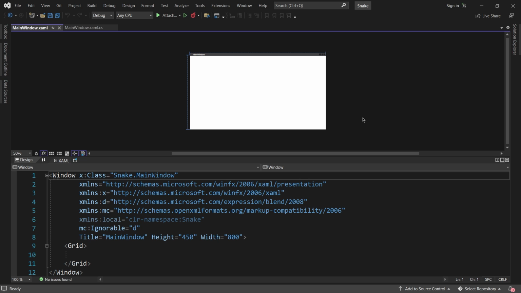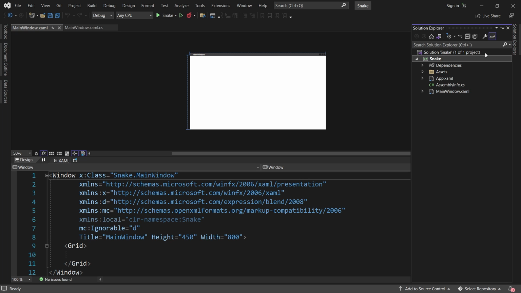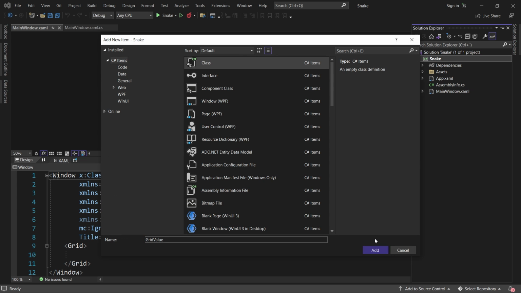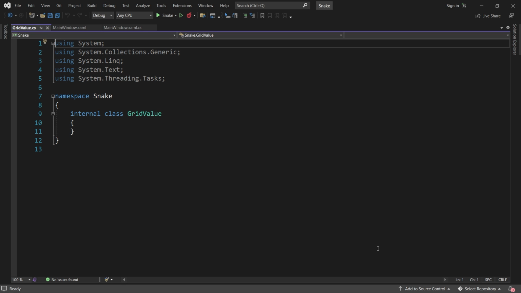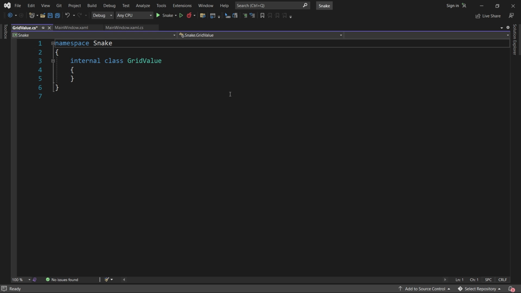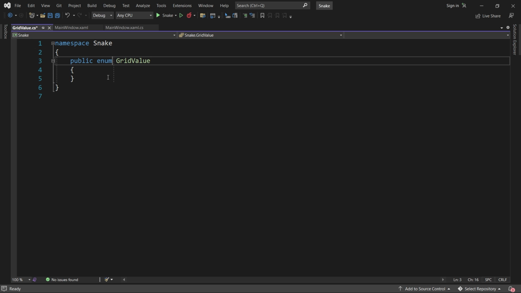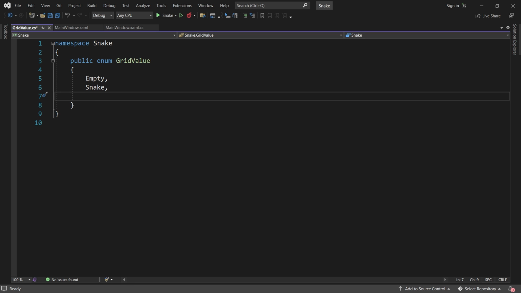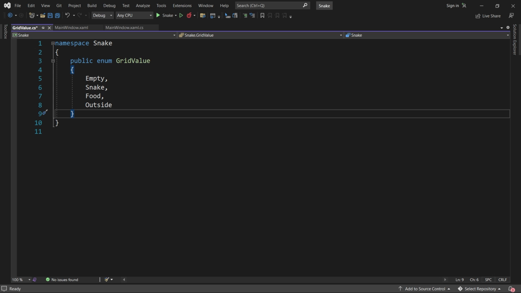Back in Visual Studio, I will add a new class called GridValue. We don't need any of the imports at the top. And I will change it to a public enum. A position in the grid can be empty. It can contain part of the snake, or it can contain food. I will also add one more enum value here called Outside. This value won't be stored in the grid array, but it will be convenient in the code when the snake tries to move outside the grid.